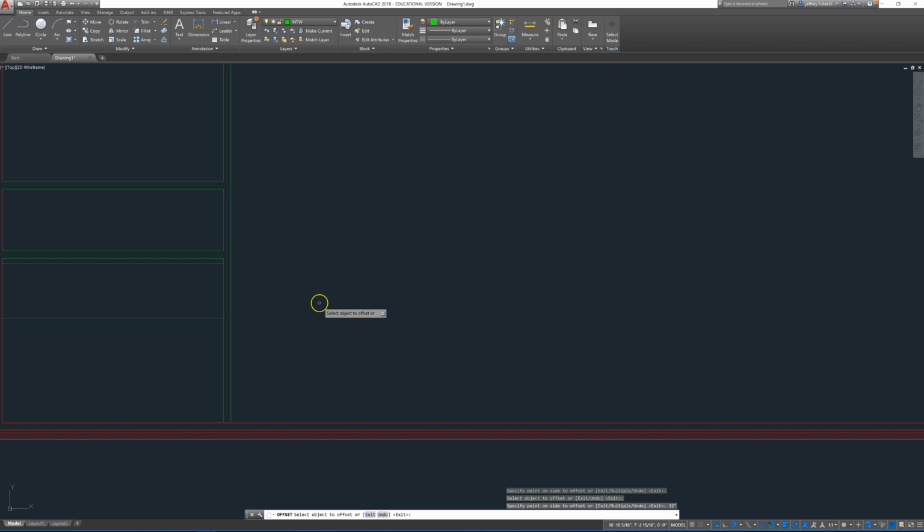All right, and I'm going to move both of those lines. I'm going to select both of them and select a base point. It doesn't matter where your base point is, because this is what you're going to do. Now those are going to be your cut lines to make that door passageway. Okay, so trim.